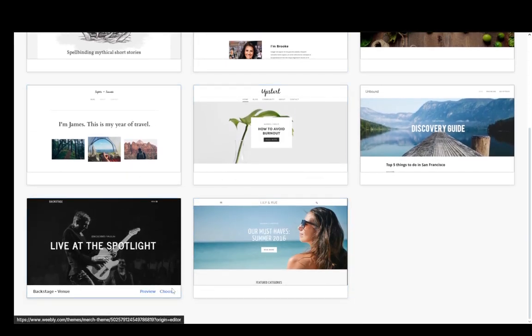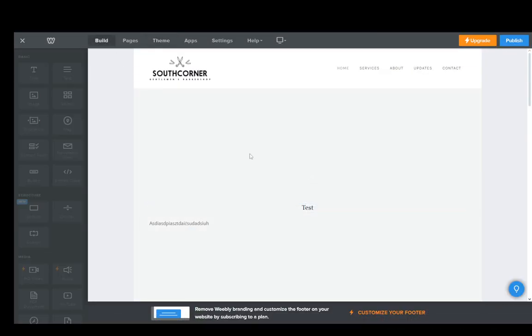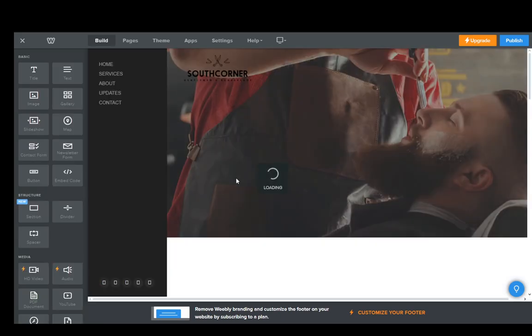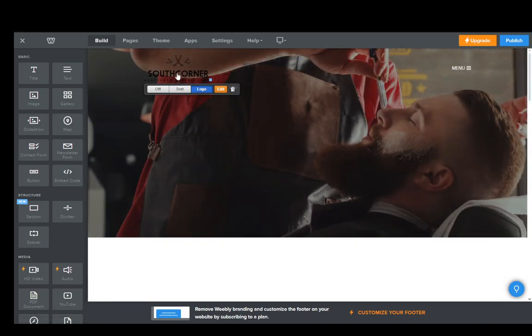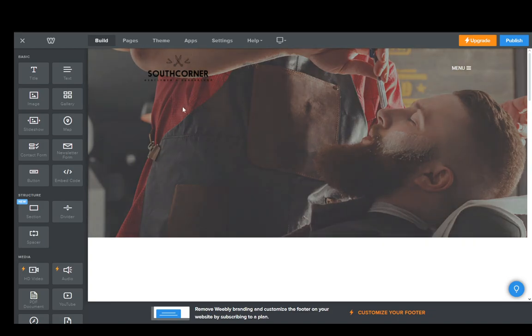However, let's say for example I want to choose this one. You can click here to preview, or you can just click choose to choose it immediately, and after reloading the page it's gonna change it to the other theme. There we go. Now as you can see, the content of the previous theme or of the very first theme that I've used on this site has still stayed, so you're going to need to manually change that. But that's pretty much it.